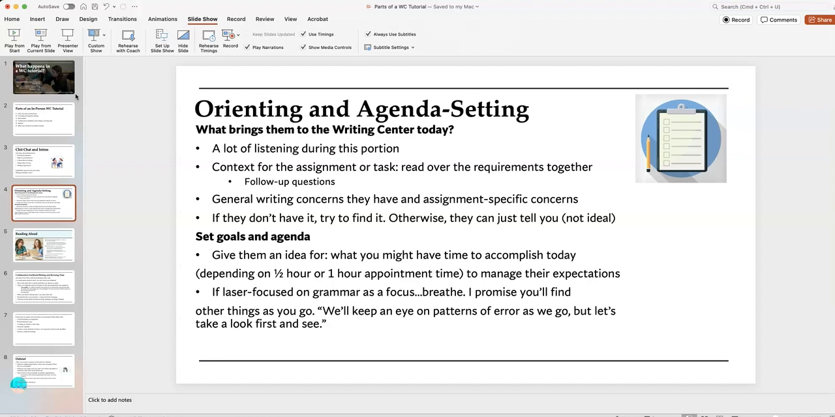If they seem kind of laser focused on you fixing their grammar, which is going to happen because of misconceptions that people have about the work of a writing center, just kind of breathe. It's okay. It's going to happen. But I promise you'll find other things as you look at the paper together as you go. Okay, so say something like, we'll keep an eye on it. We'll keep an eye on patterns of error as we go. But let's take a look first and see together, right? And usually after that, they're like, all right, well, that's fine. And they'll be okay with looking at the paper as a whole.